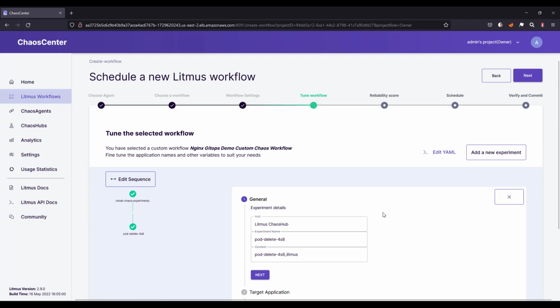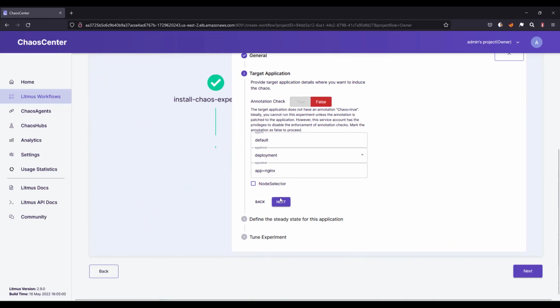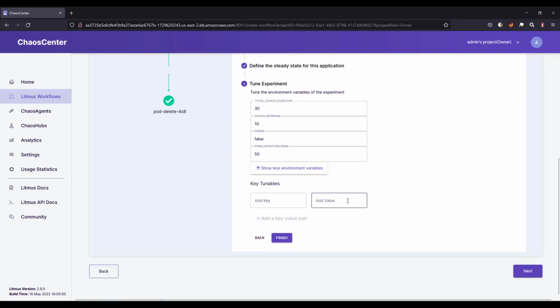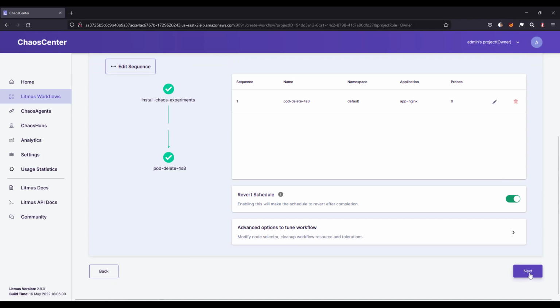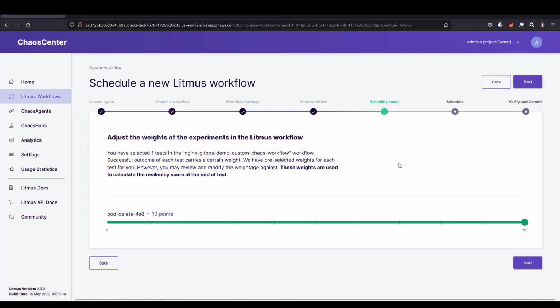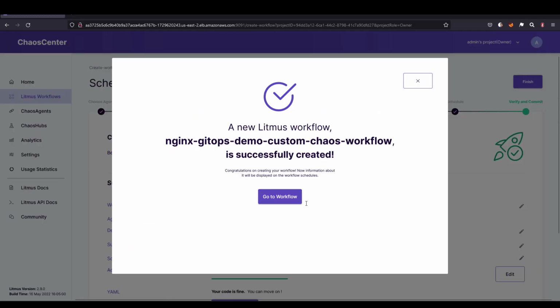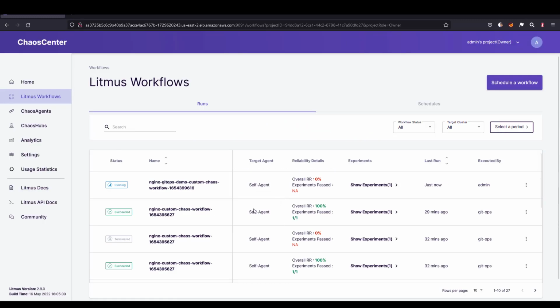and click on edit and make sure you are using the right target application. And here I'm going to enter 50% of the pods will be affected. Reliability score we are giving as 10, and let us just click on schedule now. So this will automatically start.